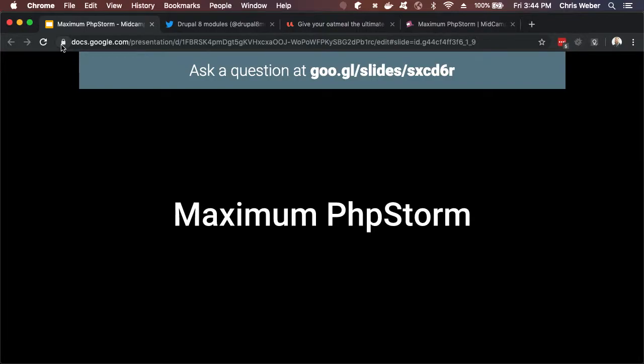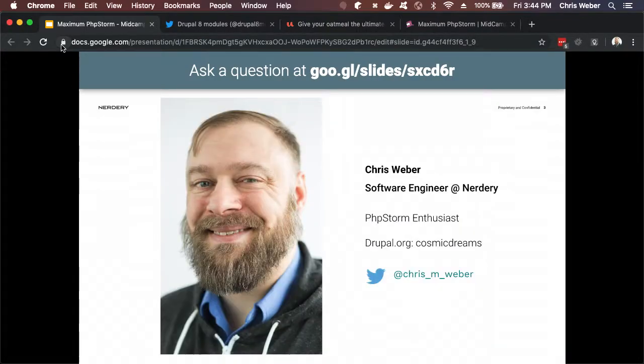But before we get too into the weeds, let me introduce myself. My name is Chris Weber. I am a nerd at the nerdery. I'm a software engineer and PhpStorm enthusiast. You can find me on Drupal.org as Cosmic Dreams and Twitter as Chris M. Weber.